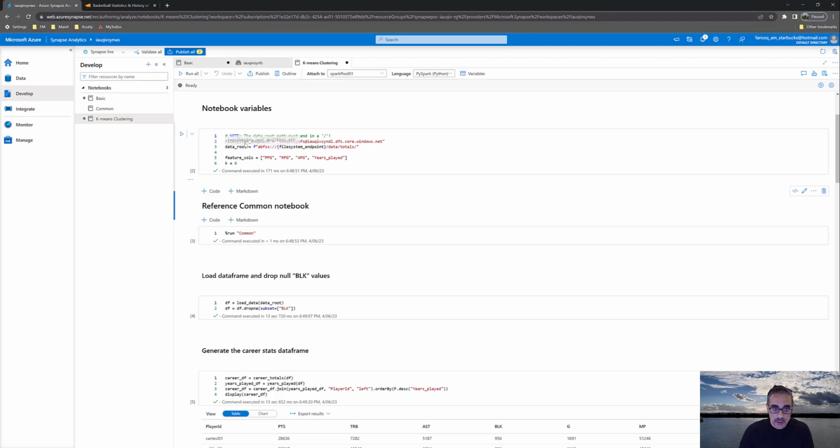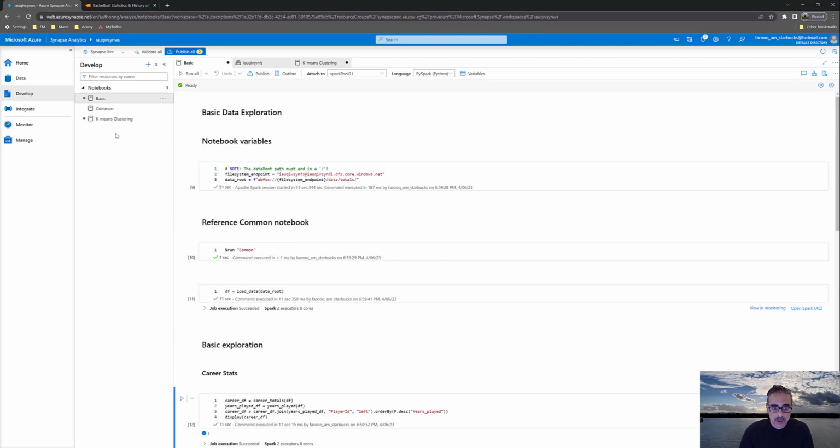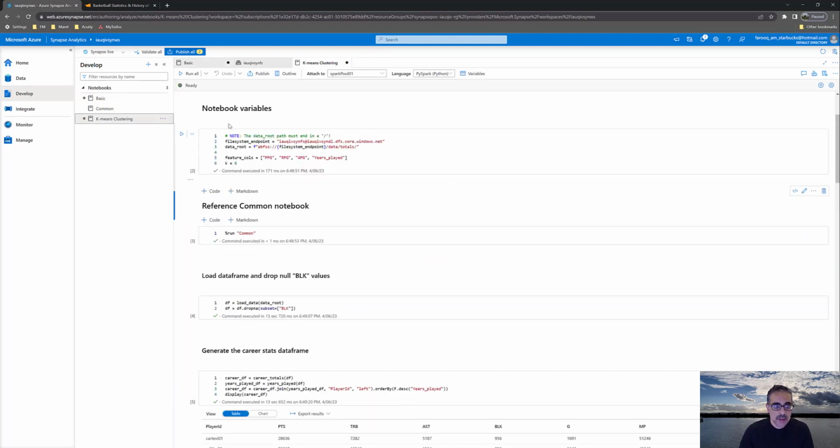So yeah, I'm just going to run all again. And again, before you run this on your machine or your Azure environment, make sure you update your file system endpoint. So this should be the same value as it was here in the basic notebook. They should match. All right, so I'll go ahead and run it.